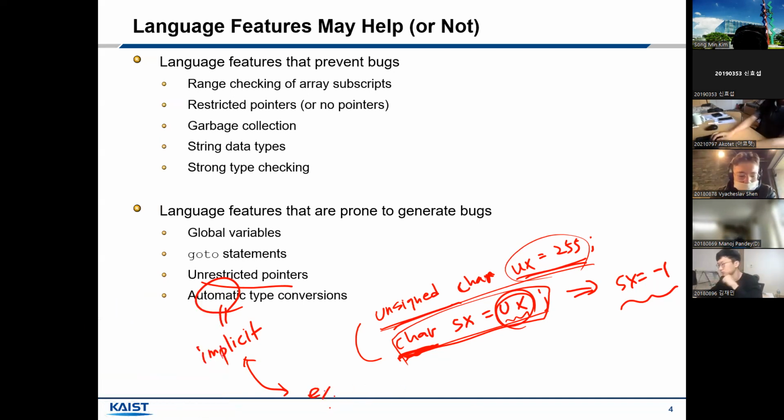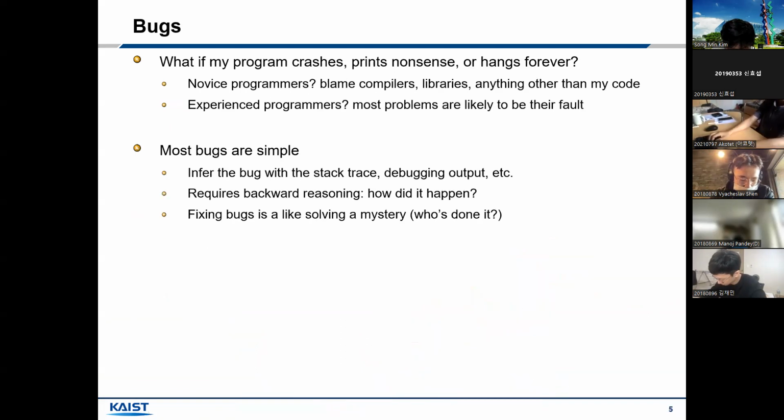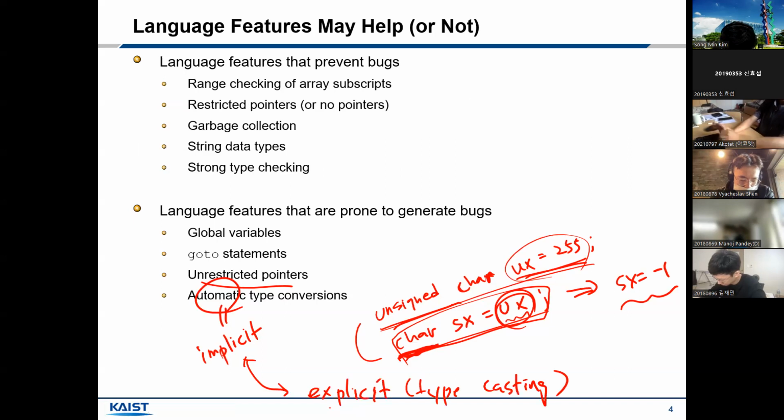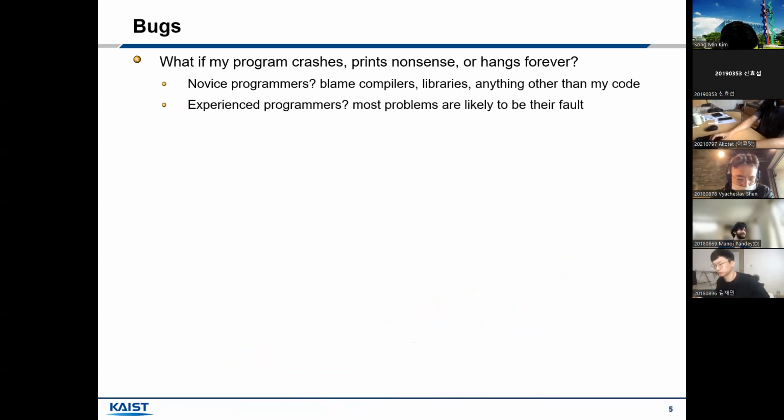The other side is called explicit. So what is explicit? It is typecasting, right? All right. So automatic type conversions can be done without you noticing it, and this is prone to error. Okay, let's move on.